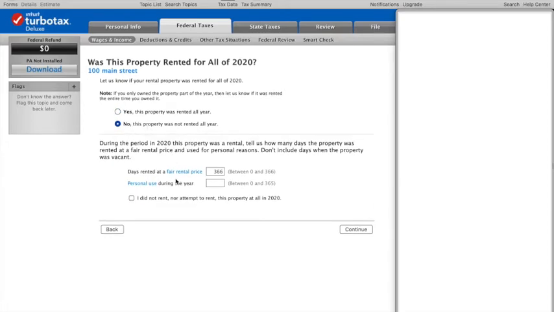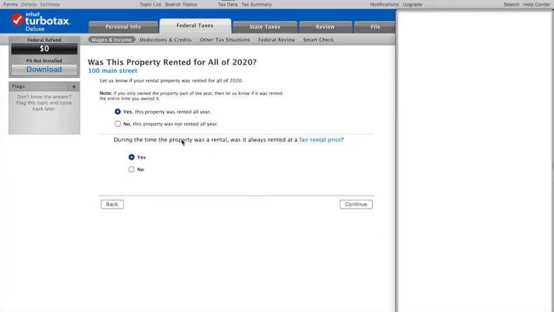Now they give you the opportunity here to specify personal use. We don't suggest you do that here. We suggest you say yes, and say yes that it was at fair rental value. Now if you did have days where you didn't rent it at fair market value, you can just enter that as a personal day, and we'll get into a different screen later where we'll specify that. It'll make it much easier to work through the numbers here. So we suggest you just say yes here and then also yes here, and we'll specify personal use later.